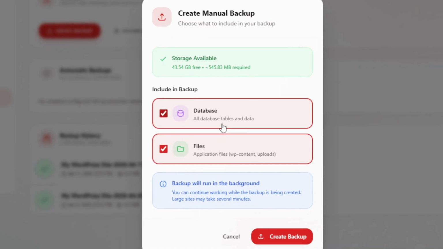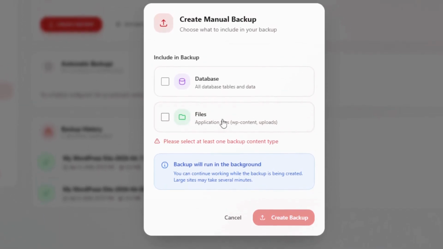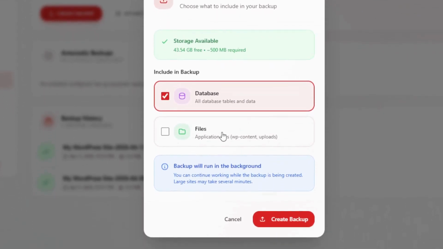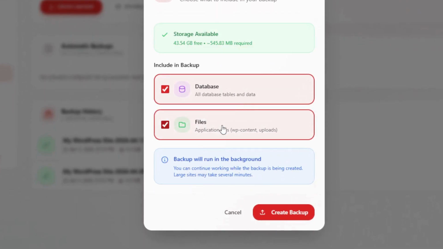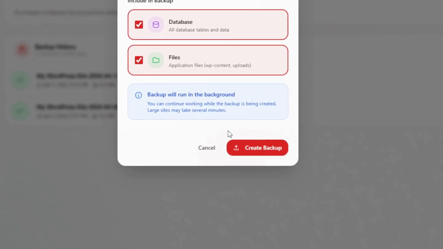Next, choose what to include in your backup. Select Database to back up all your MariaDB tables and data. This is recommended for most cases. Select Files to include your application content like uploads, themes, plugins, and custom code.